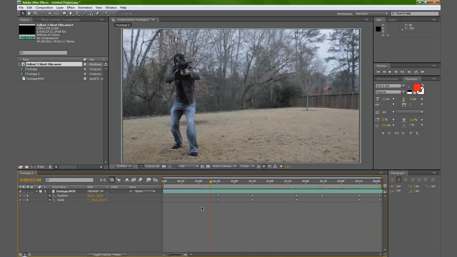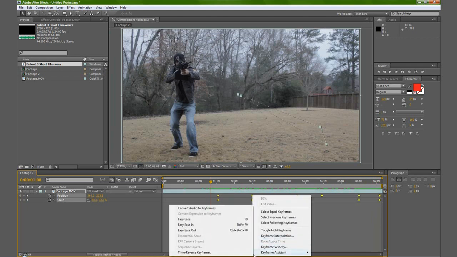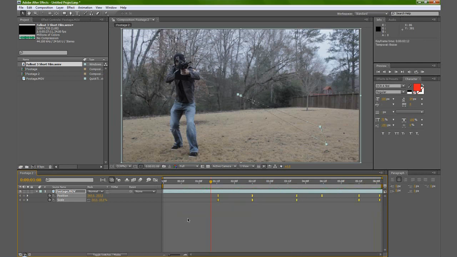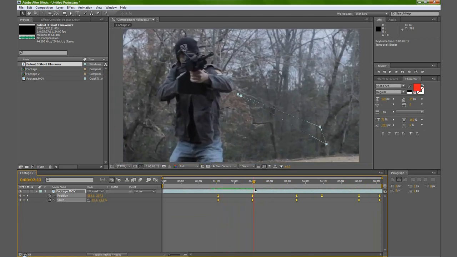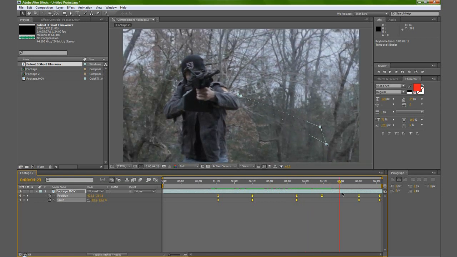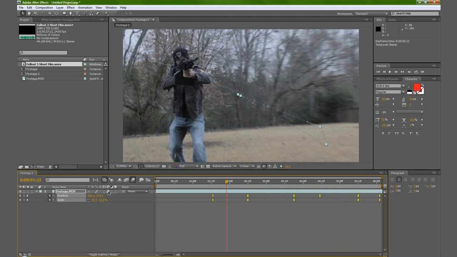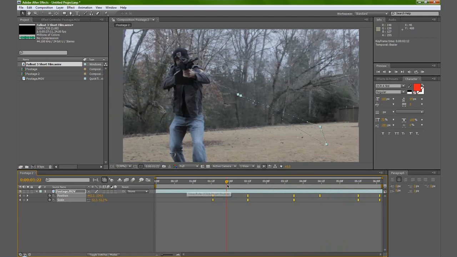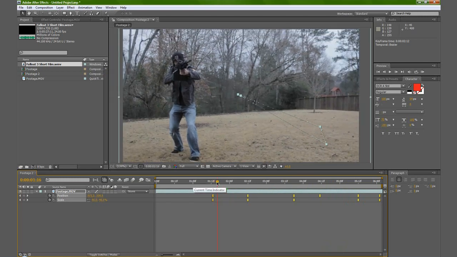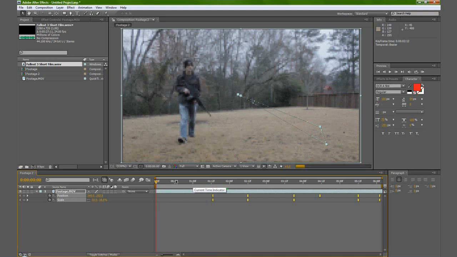So if you want to select all these, then right click them. Go to Keyframe Assistant, Easy Ease, or just hit F9 on your keyboard. And that will make the animation a lot smoother. It'll start slower, and then it'll speed up, and then it'll slow down to stop. Now, we're going to want to make sure that we have motion blur turned on. So as you can see, if it's turned on here, it looks a lot better. It looks more realistic. But we'll leave this off for now, because it takes a little longer to render. So we'll just leave it off while we're working on this project here.